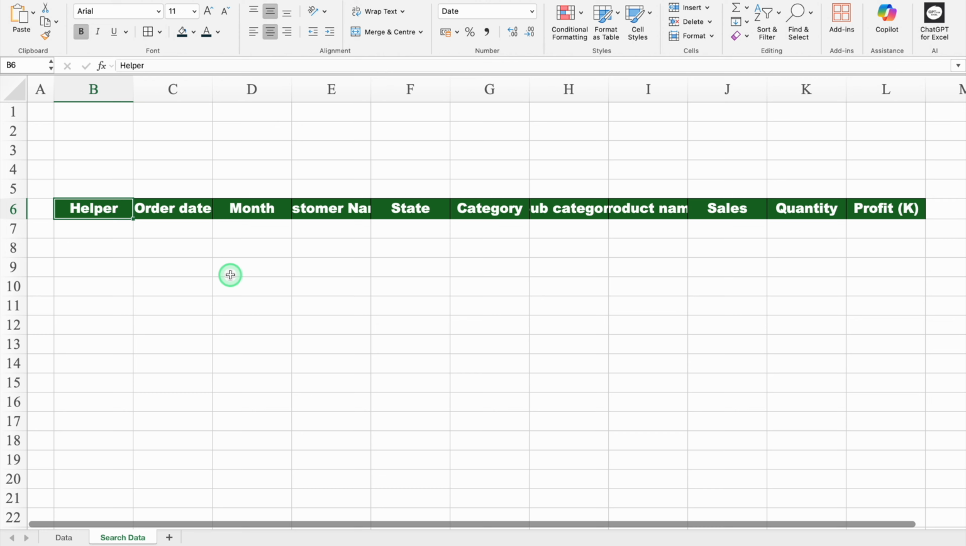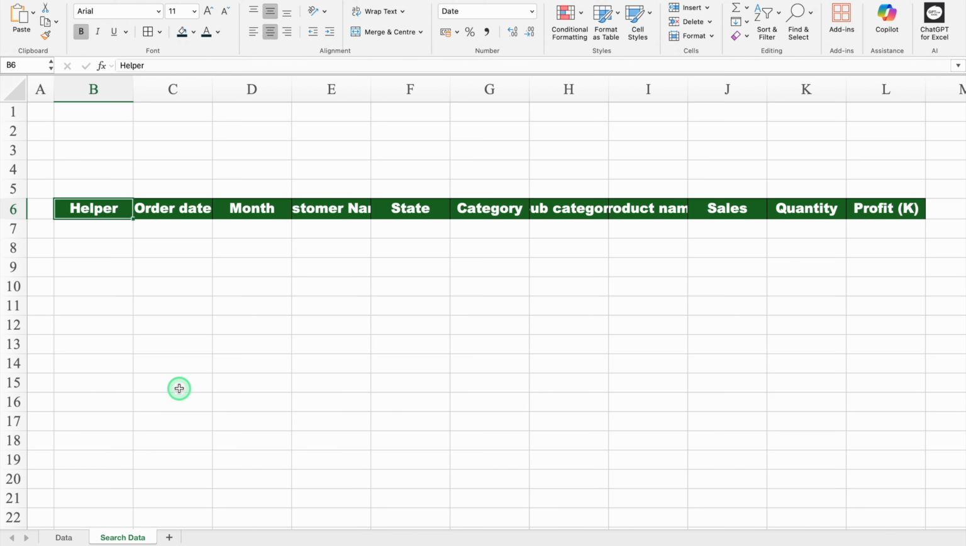So I have got all my headers. In both the sheets, headers are the same, means in the data sheet as well as the search data sheet. In the search data sheet, there's no need of helper, so I'll delete this. And we'll insert serial number instead of helper.